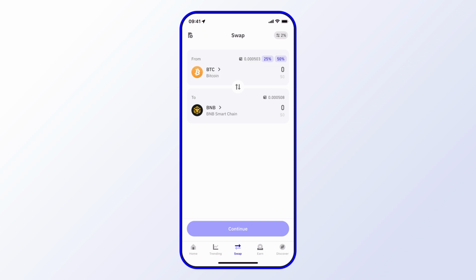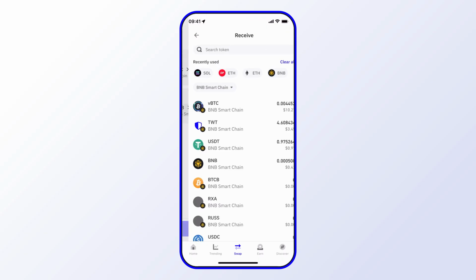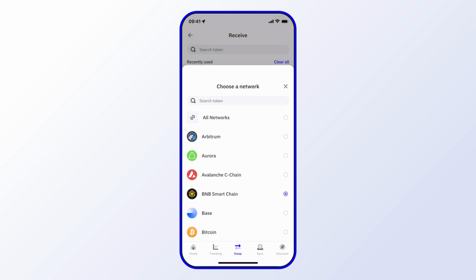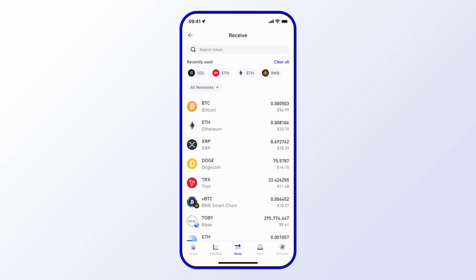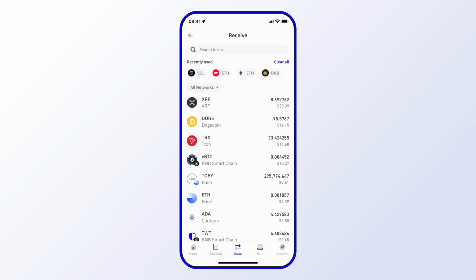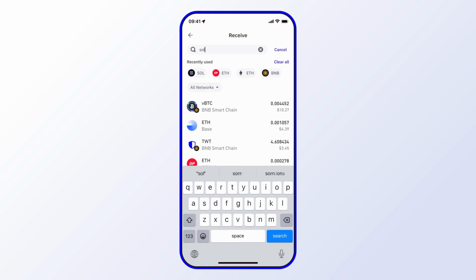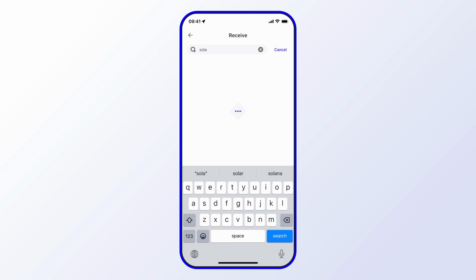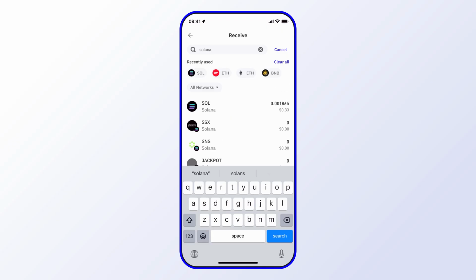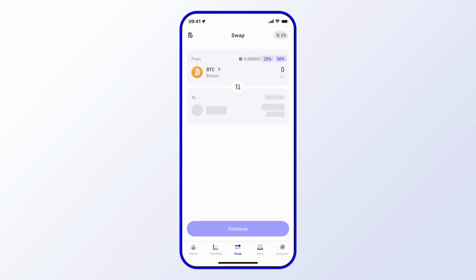And then next, I want to change the to field to Solana. So I'll go ahead and select that. I'll go ahead again in all networks just to ensure that I can see Solana. And I can go ahead and also search for Solana here. Okay, go ahead and select that.